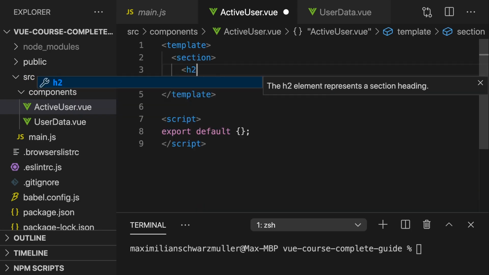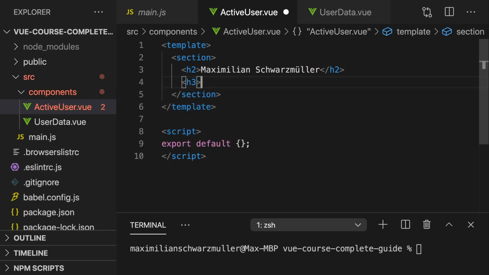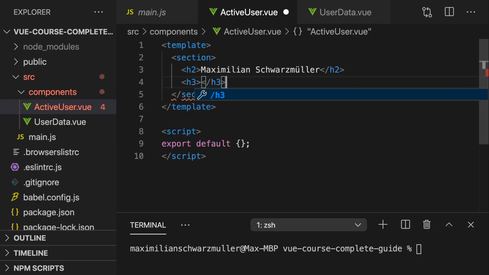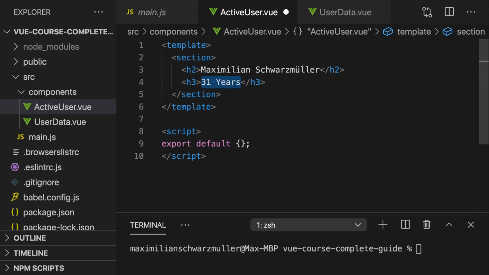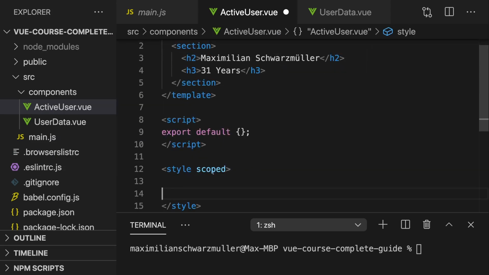And then in this section we have the h2 tag, where we will soon output the name of the user. For the moment, I'll just output my name, but that's going to change. And then also the age here, in my case 31 years. But this is also soon going to change. It will soon be dynamic. So that's the simple template here, and we can also add some styling here if we want to. Now I will do that.